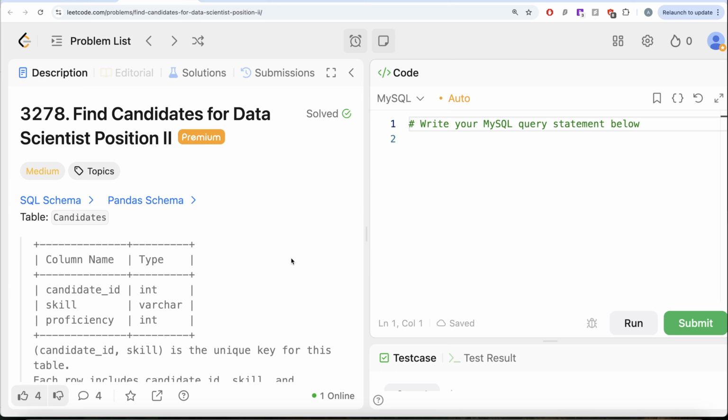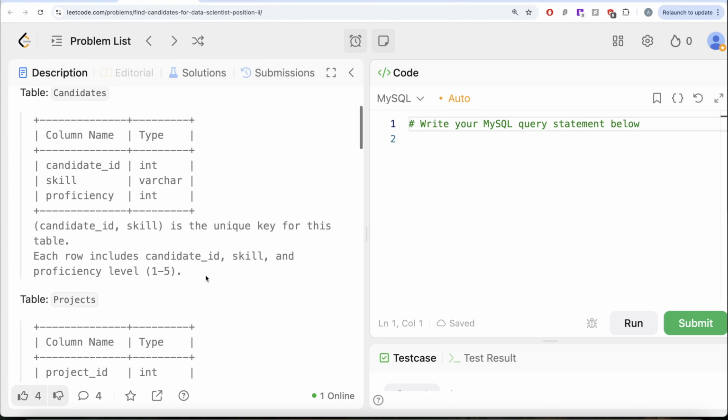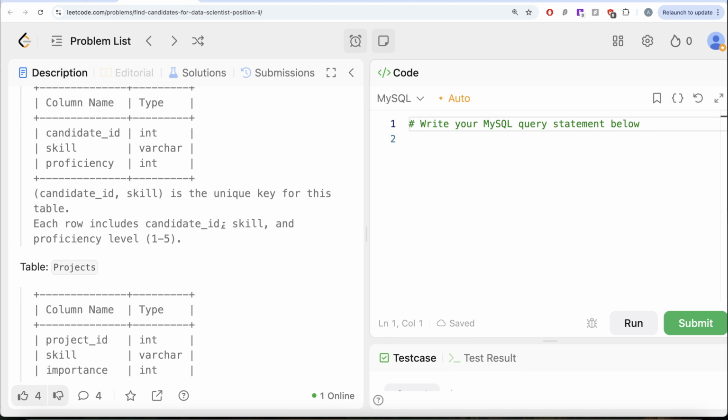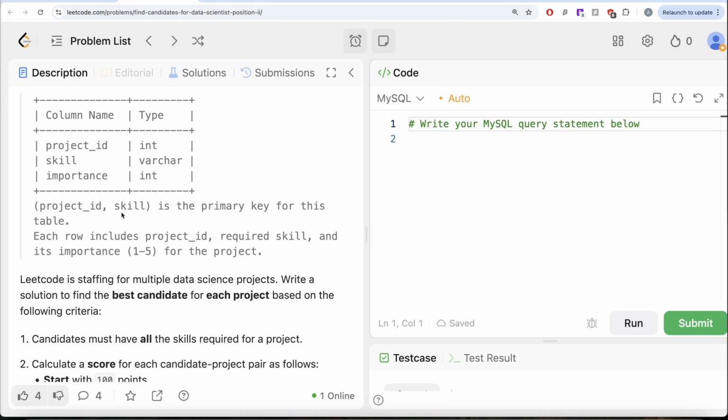Okay, the question reads, we are given a table called candidates with three different columns: candidate ID, skill, and proficiency. The combined column candidate ID and skill is the unique key for this table. Each row includes candidate ID, skill, and proficiency level from 1 to 5. We are also given a second table called projects, again three different columns: project ID, skill, and importance. The combined columns project ID and skill is the primary key for this table. Each row includes project ID, required skill, and its importance, 1 to 5, for the project.